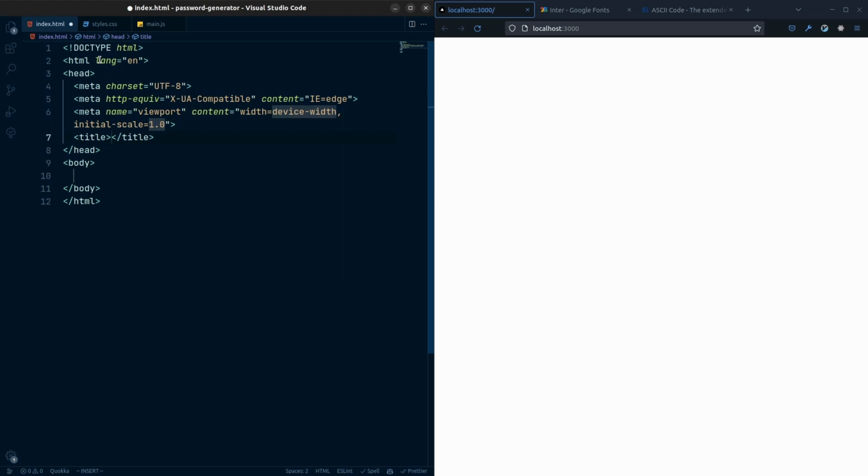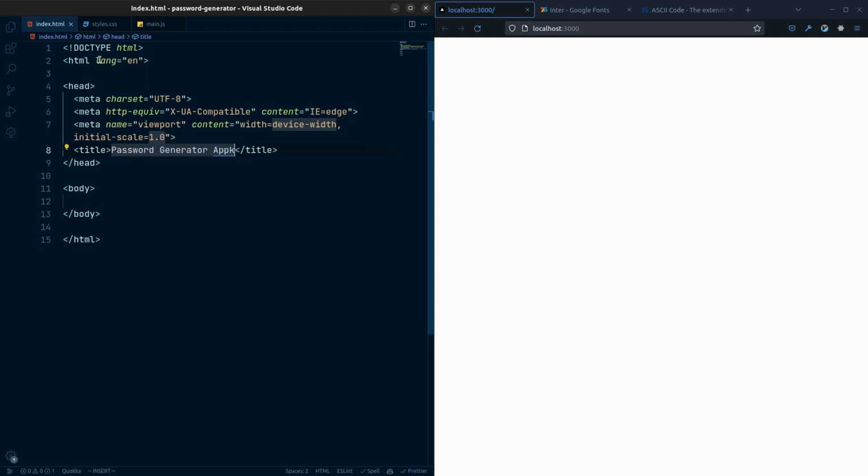Let's say that it will be password generator application, and that's all. And if I do that and come here and refresh, you can see the application title is now changed. So great. Inside the body here, let's actually do all the markup.